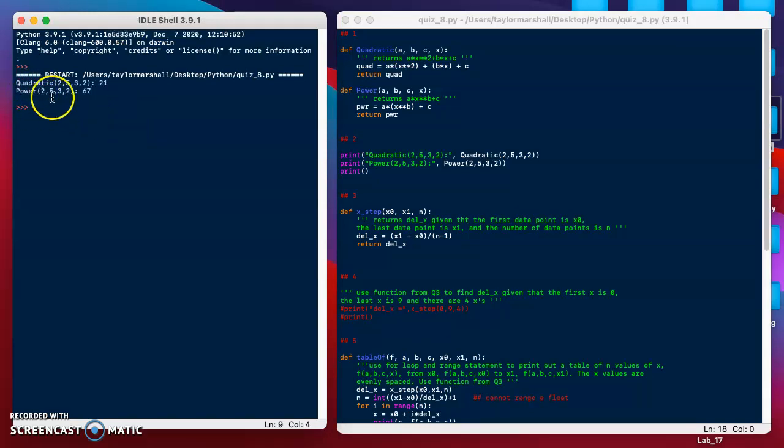Okay, so quad 1 takes a equals 2, b equals 5, c equals 3, and x equals 2, and runs it through the equation. It does the exact same thing for power, and then I just used a calculator to check these to make sure that my calculations were coming out right on here.